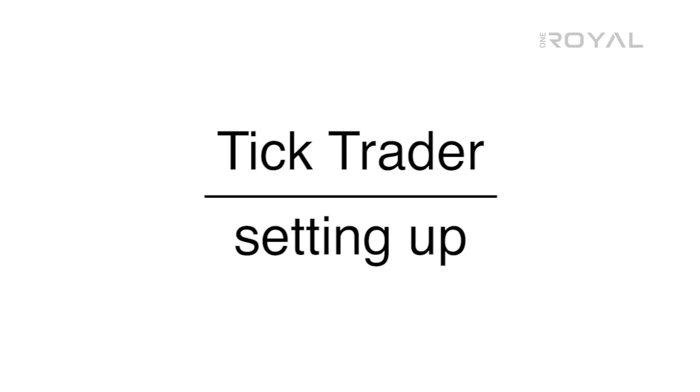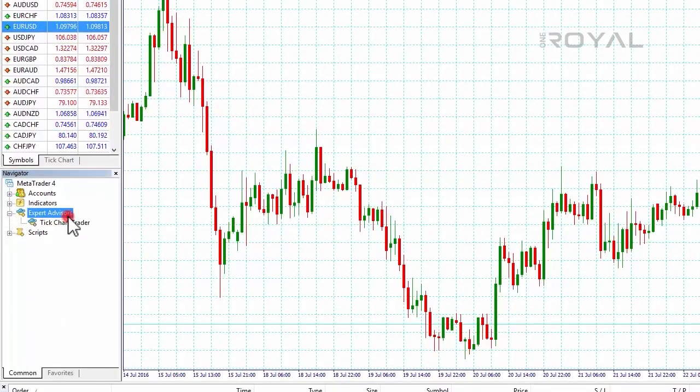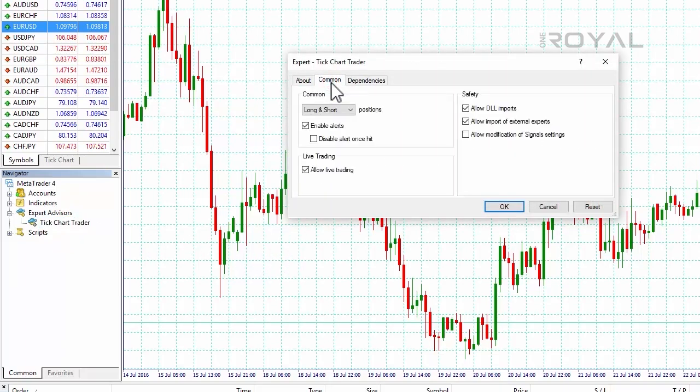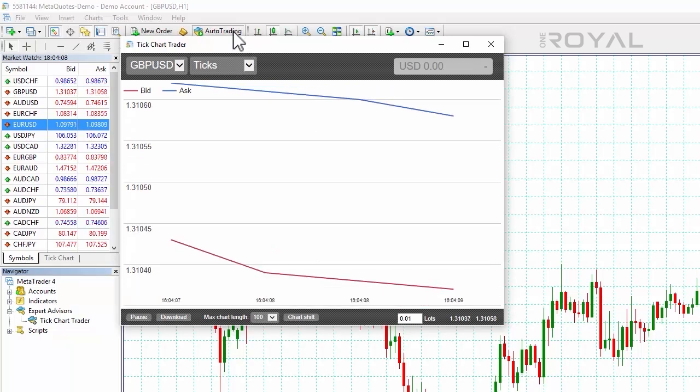Setting it up. To get started, simply drag and drop the tick trader from the Expert Advisors list in the MetaTrader 4 Navigator onto a chart. Make sure the Allow Live Trading and Allow DLL Import boxes are checked and that auto trading is turned on. You are now ready to trade using the tick trader.